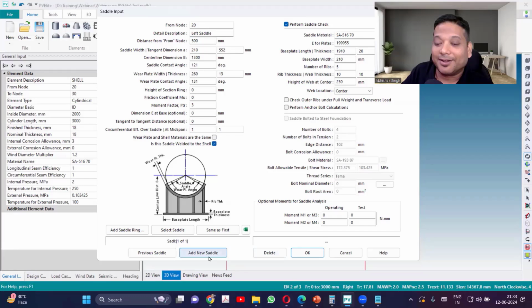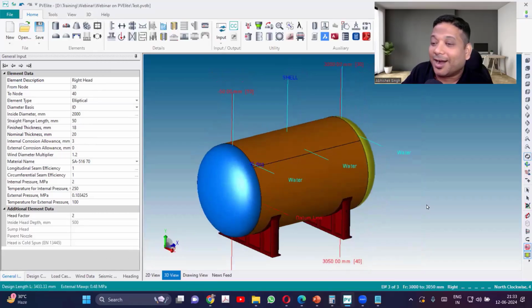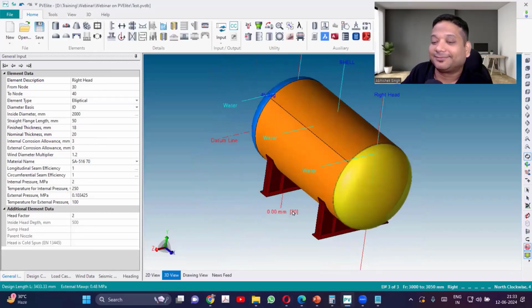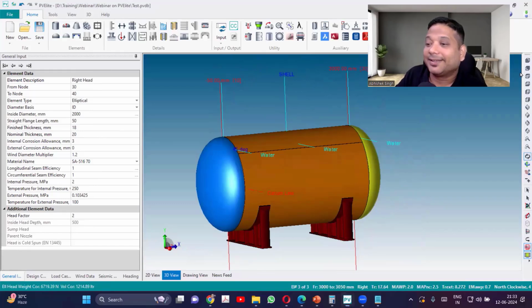Now I'll go to add a new saddle. You need at least 2 saddles, right? So you'll go add a new saddle, and you'll say the same as first. See how quickly you got the saddle. Now you can run the calculation. If something is failing, you can try to optimize it or increase the thickness. Make sense?